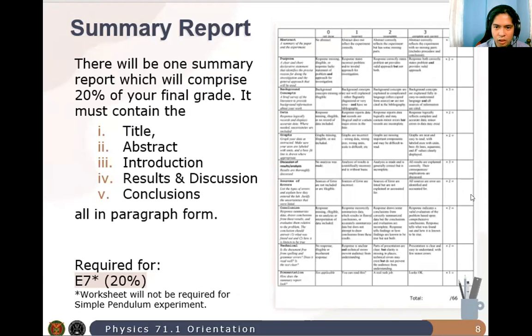Now, itong rubric na ito, you don't need to worry about this now because we will be discussing this in more detail sa later in the semester.